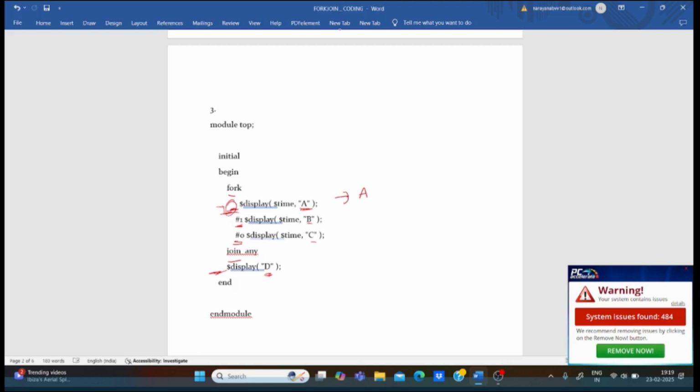Since no delay is given for it, A will be displayed first. Why? Because what is the difference between no delay and zero delay? No delay statements execute in the active region, whereas zero delay statements are executed in the inactive region. So first the no delay statements will be executed, and then the simulator will choose the zero delay statements. So first A will be displayed. Since at least one of the statements is displayed, the simulator goes out of this fork join any block, and then D will be displayed. Both will be displayed at zero time delay only.